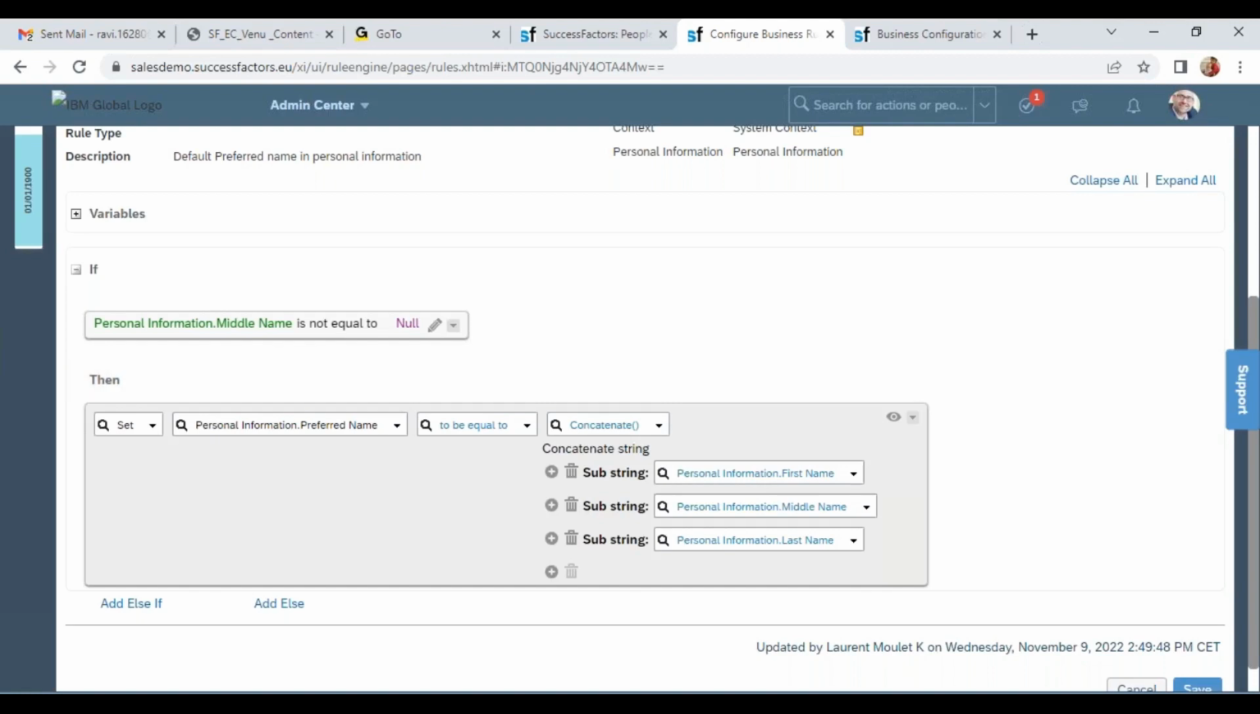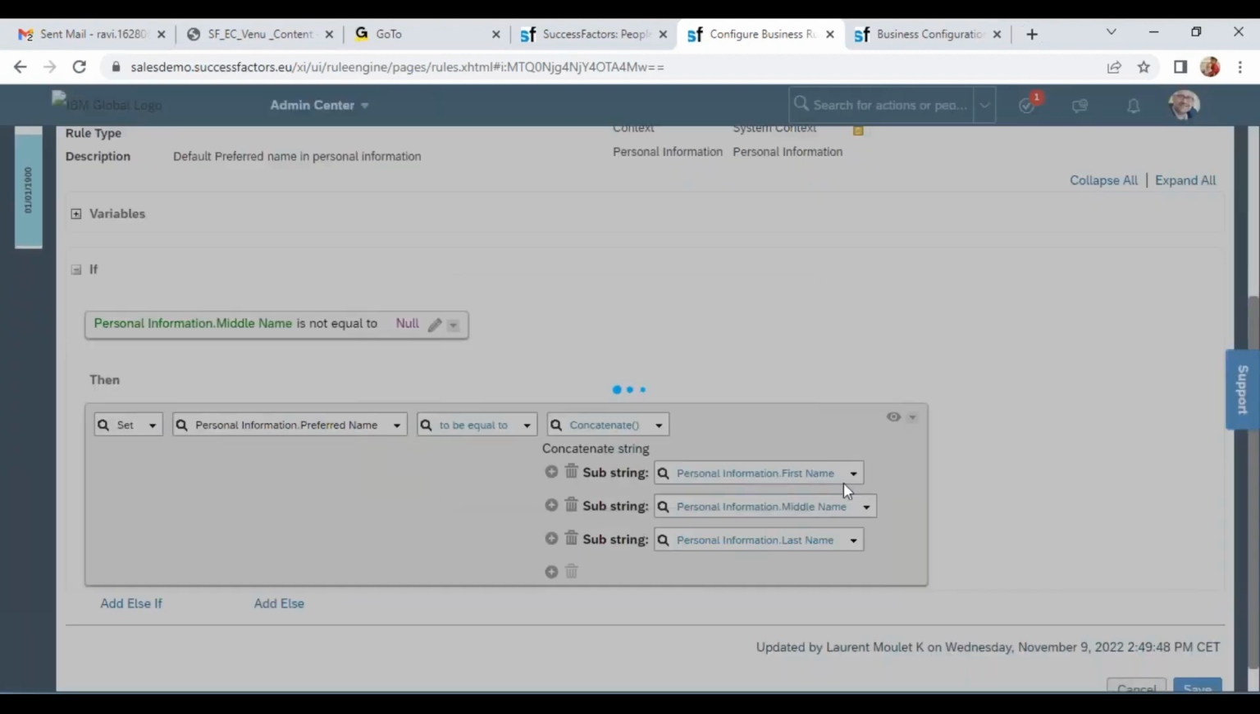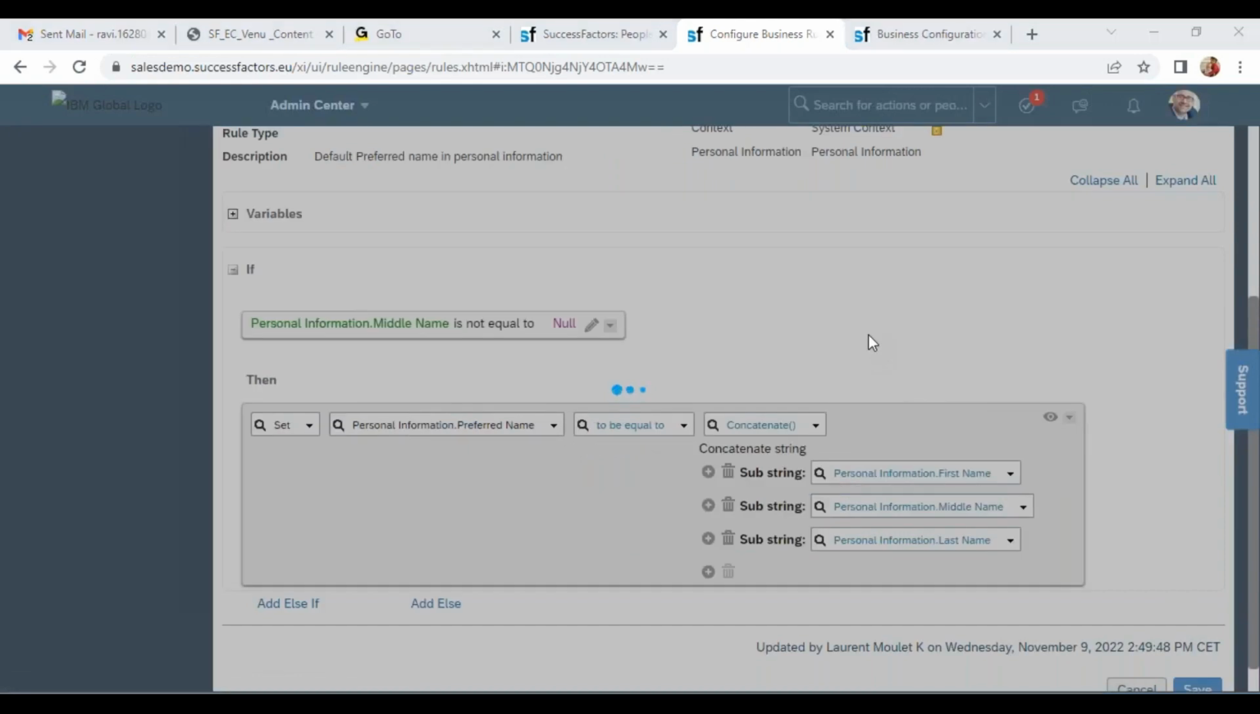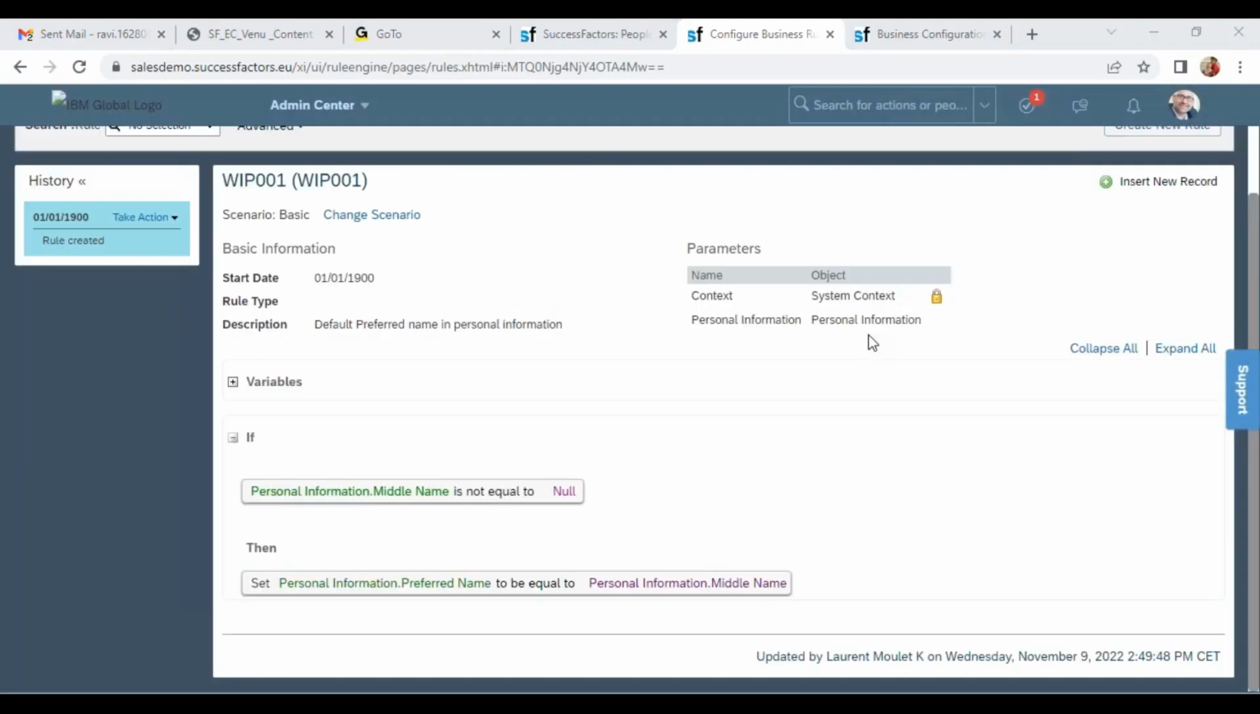Any doubts on the first business rule? Hello, Venu. Yeah, hi, Venu. I don't have doubt on this, but you wanted to show something on the job information. I would like to see that as well.